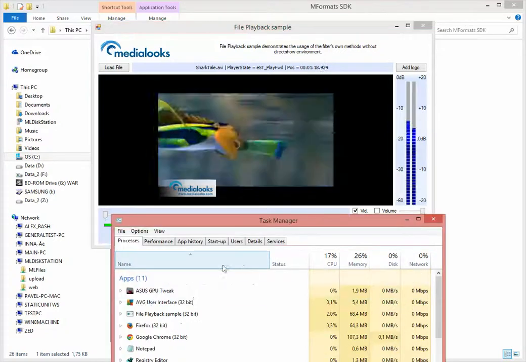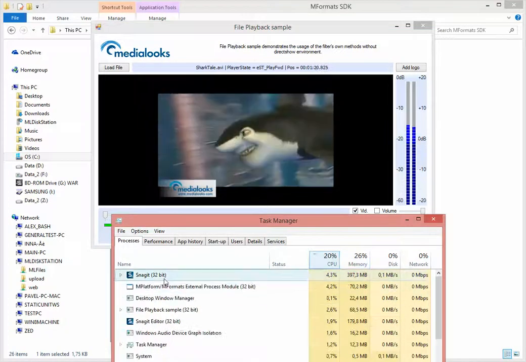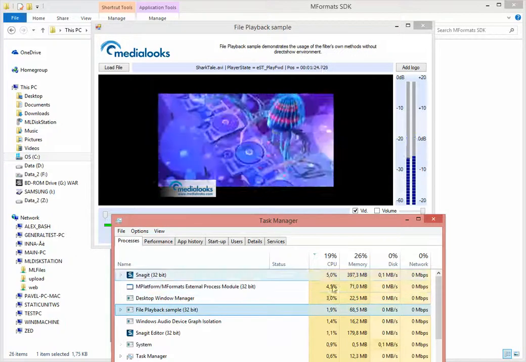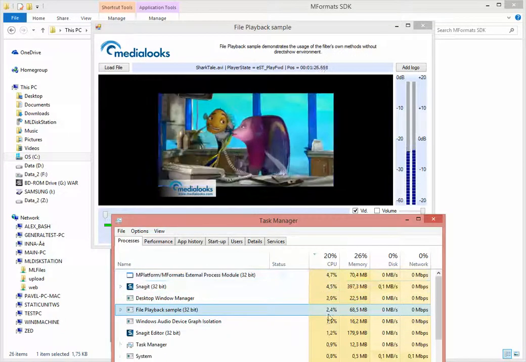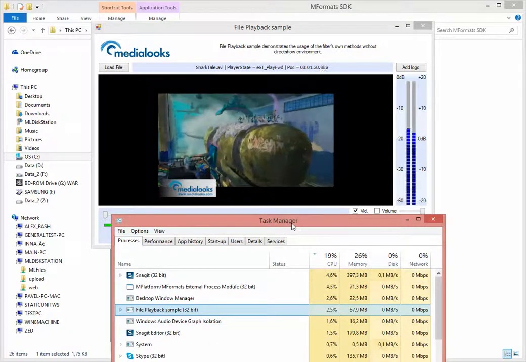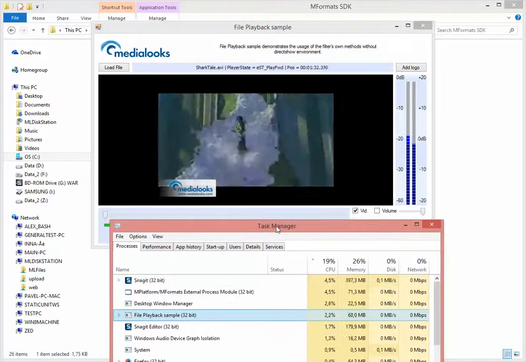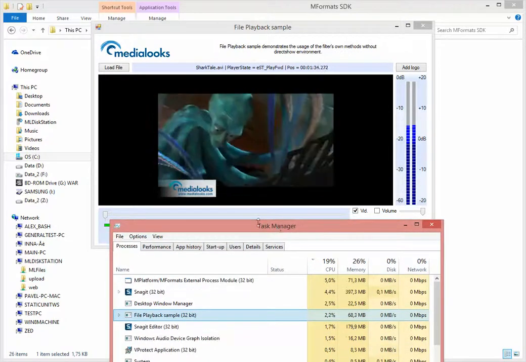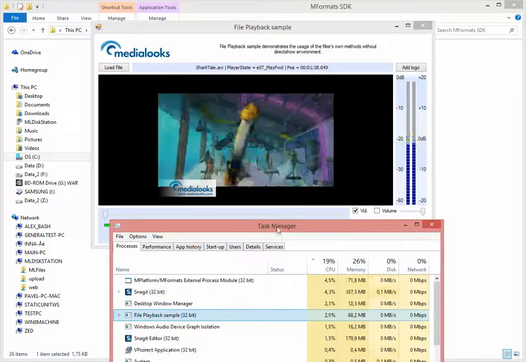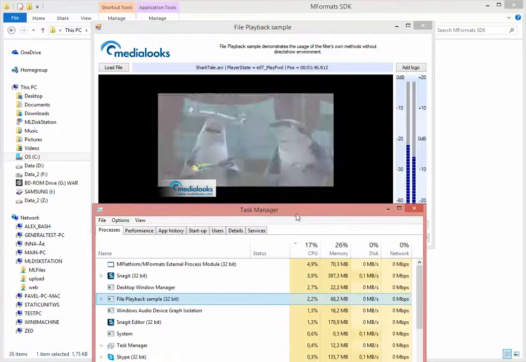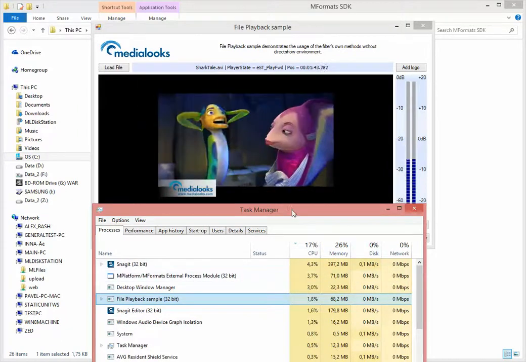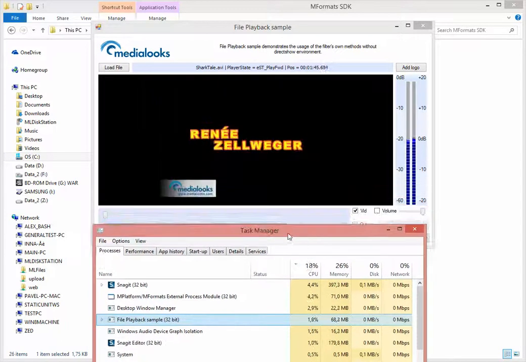As you see, these two processes, the main one and the decoding one, take something about 6 or 7% of CPU usage. So it's almost the same value that you get for the single process when the external decoding feature is disabled. So it doesn't add additional CPU usage, but increases the stability of your application.